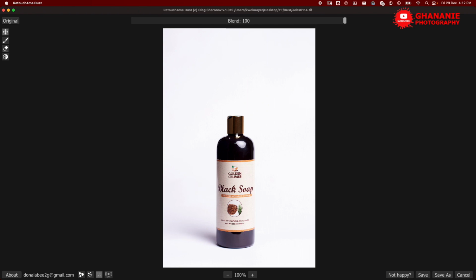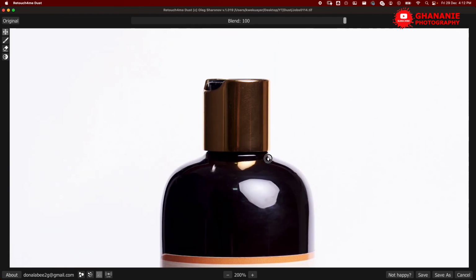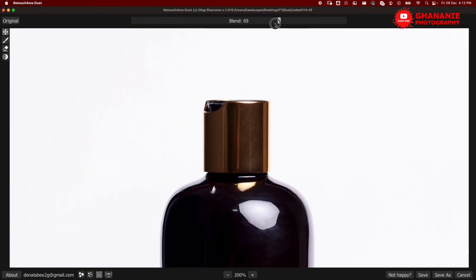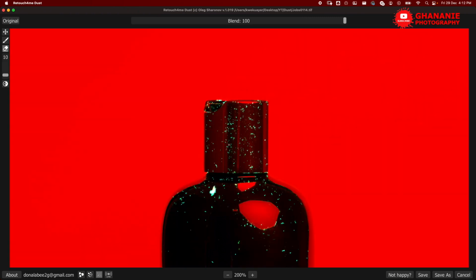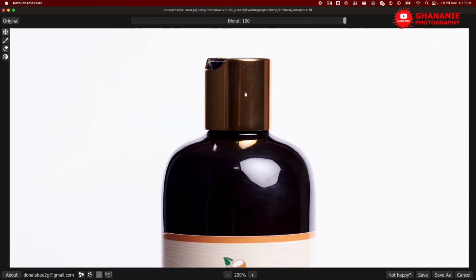Based on what it gives you, if you realize it's too much, it's taking away more from your image, you can come to the blend and reduce it. As you reduce it, it retains some of the particles. Some may not be dirt as such, maybe it's part of the product, so you can tweak it here to add them or remove them. Also, you can use the eraser tool to get rid of places, just in case it picks a place that you believe should not be seen as dirt. You can just erase it off and it would omit it from the selection.